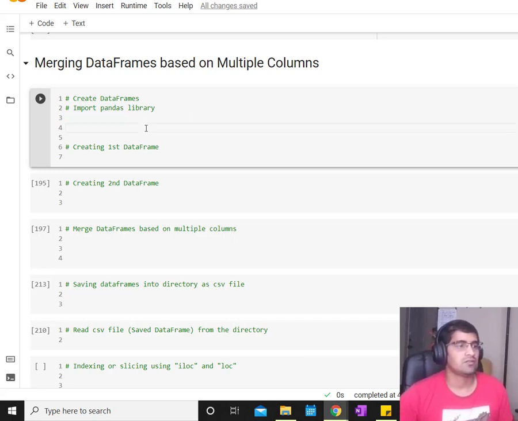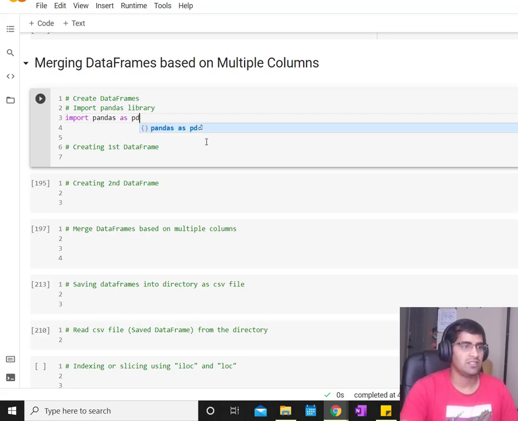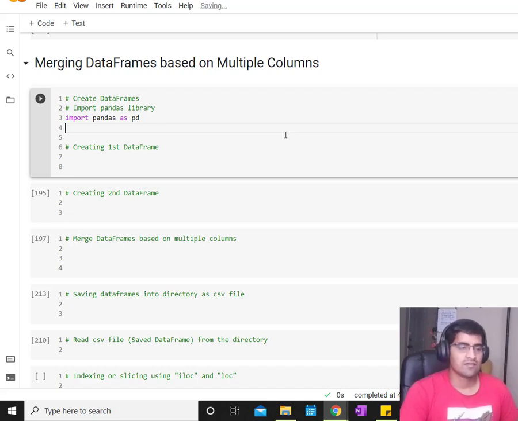Okay. So in order to work with the pandas data frame, you have to import the library. So import pandas as pd, then press Ctrl Enter. Okay, now you can create data frames using two different ways. In one way, you can create a data frame from the dictionaries, and in another way, you can create a data frame from the NumPy arrays using the np.array command and adding the column names.